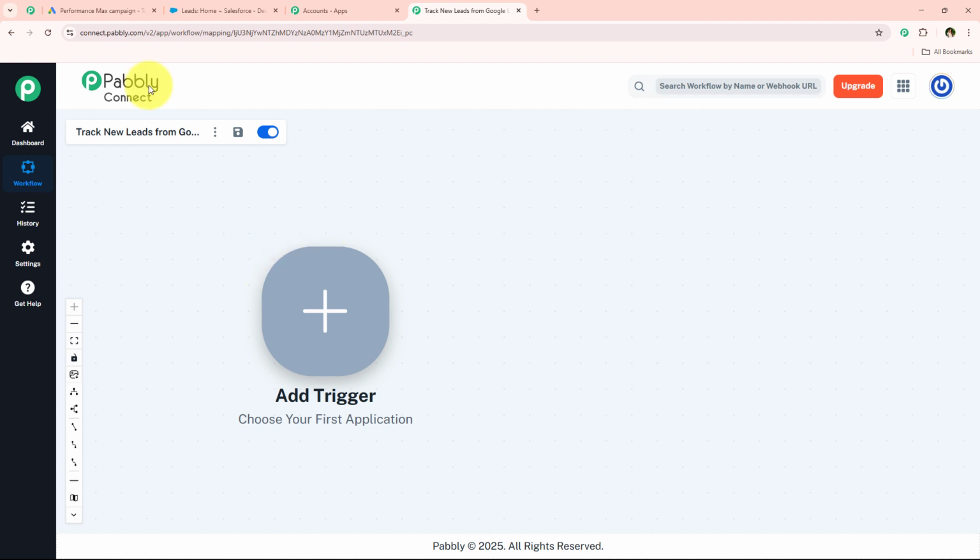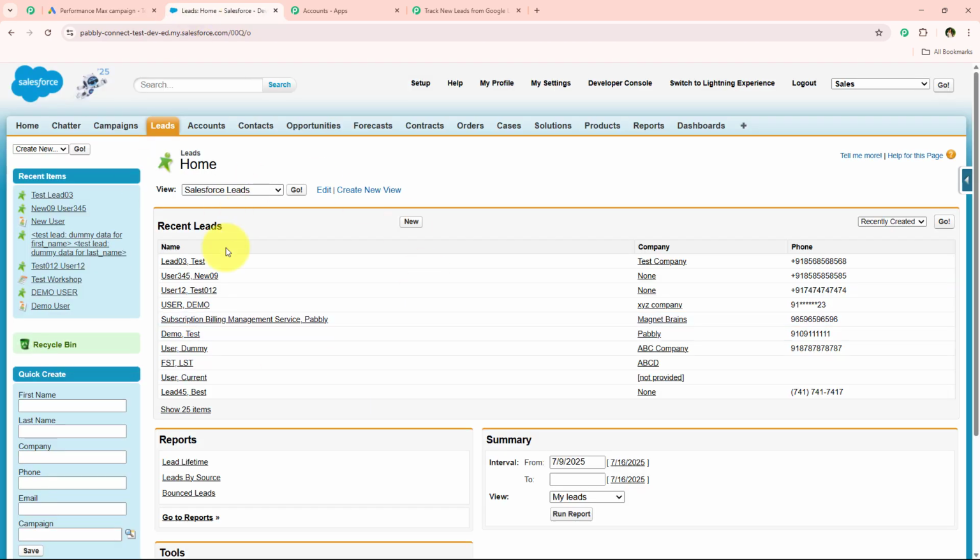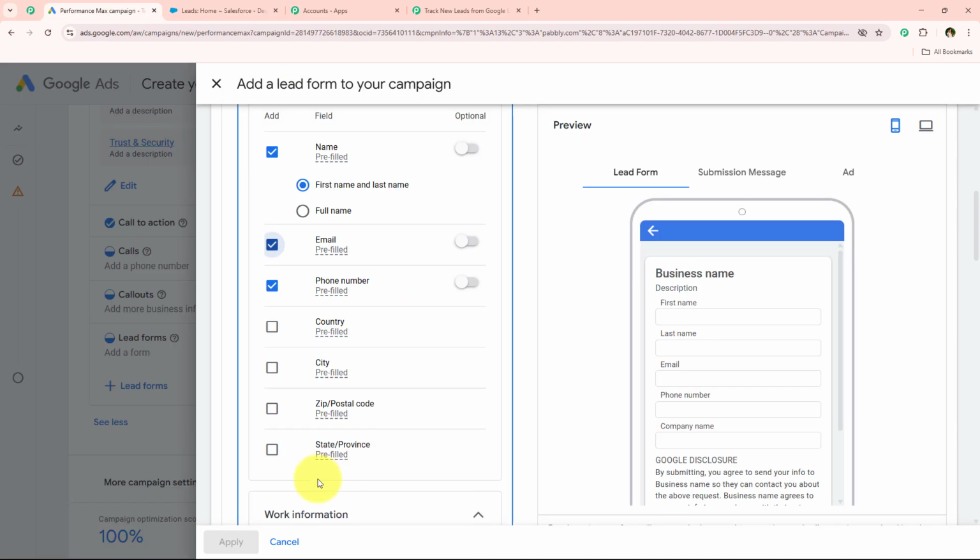So over here for the trigger, we are going to select Google Ads, which is going to start the process whenever we receive a new lead. And the Salesforce will be our action, which is we're going to add the details right over here in my Salesforce whenever we receive a new lead from Google Ads.